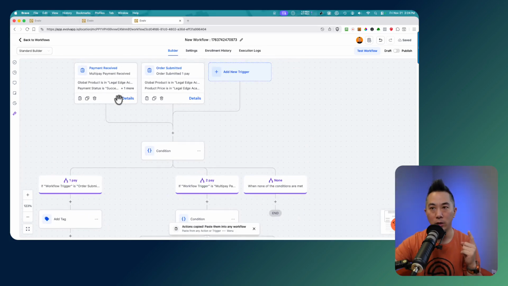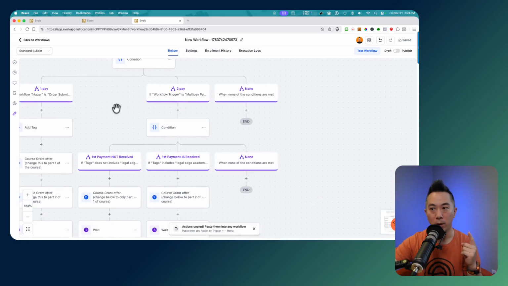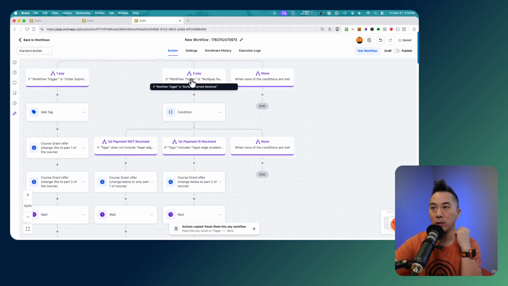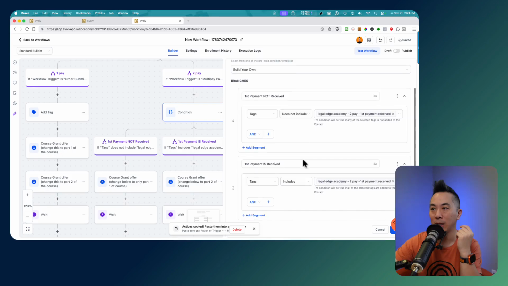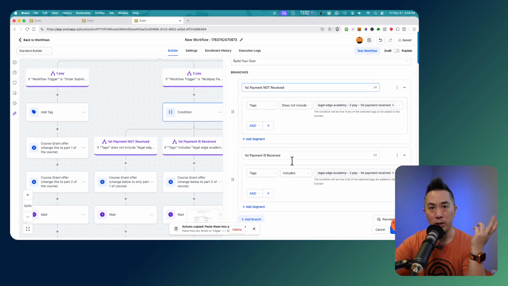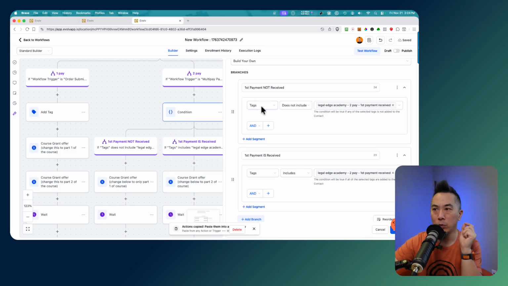The condition state says, okay, they were triggered from here, which means they go down this path. So that first payment's going to go down here, and then we add another condition or a filter. This condition basically says, has the first payment been received or not? That's all it is. So if the first payment has not been received yet, and this is the first time, this will become the true statement, right? So this one says, when the tag does not include Legal Edge Academy 2 pay first payment received.